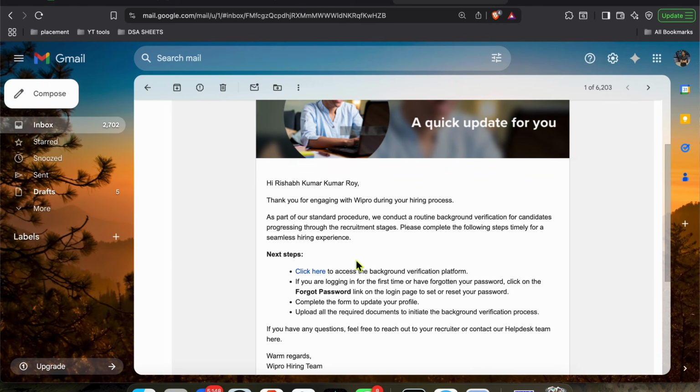So you have got a mail from Wipro notification. You have to click the link, then you have to reset your password, and after that you can log in to your account. After logging into the account, you will be prompted with these 3 things you need to fill. So this is very important, please listen carefully.